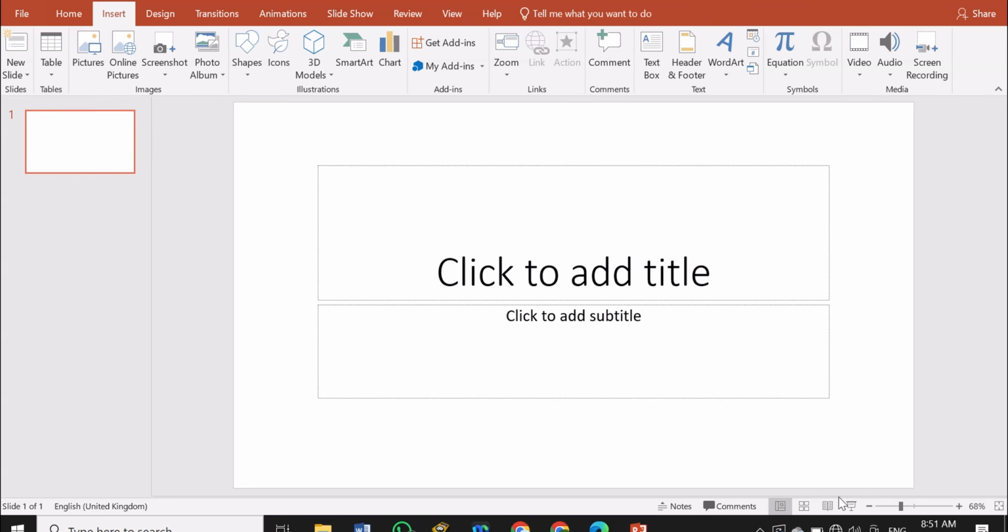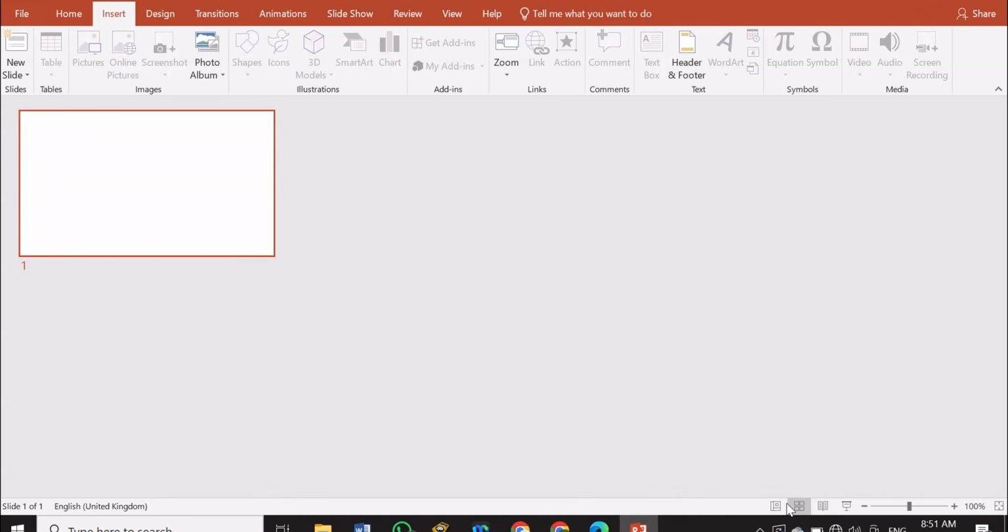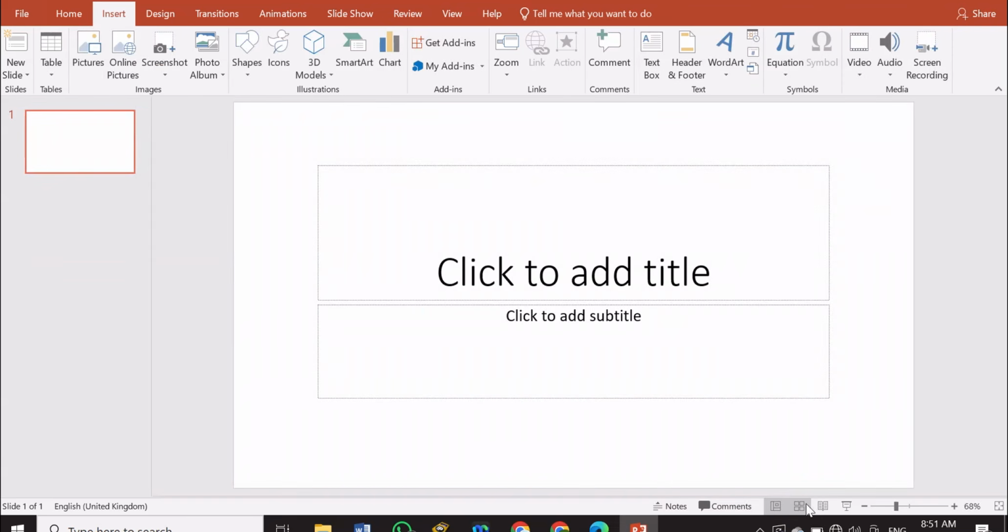Now, if you look at the right side of the status bar, the first icon that you can see here is the normal slide. The second one there is what we refer to as slide sorter. This is your normal slide presentation, and this is for slide sorter. I will show you about this later on. And then we also have what you call the reading view, and this is your slideshow.